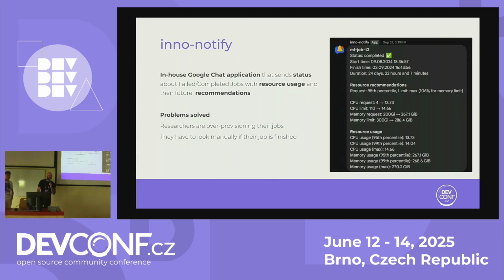Supplementary to this, we also implemented our custom notification system, which is just a Google Chat bot that sends you the status of your job. So when your job is marked as completed or failed, you get the status in Google Chat, which says how many resources you used, and how many resources you should use next time you schedule this workload. We implemented this because researchers used to hog a lot of resources that were not used.